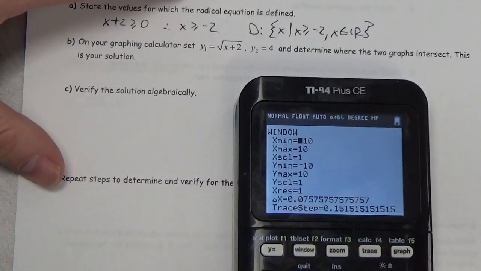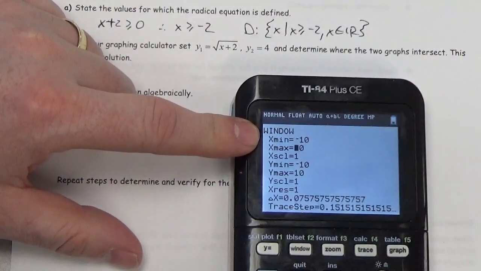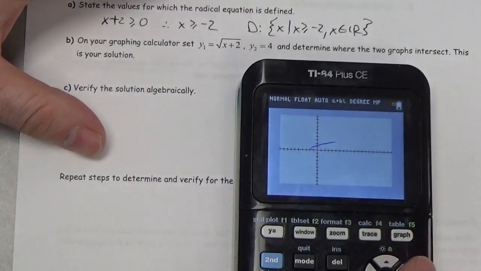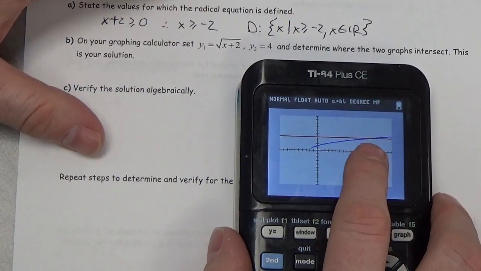So the first thing we've got to do here is extend our window. We just have to make the X maximum, the right hand side, a bit bigger. Let's make it 20. I'm just guessing. Let's take a look at it. That looks good. So it looks like we do have a point of intersection right there.